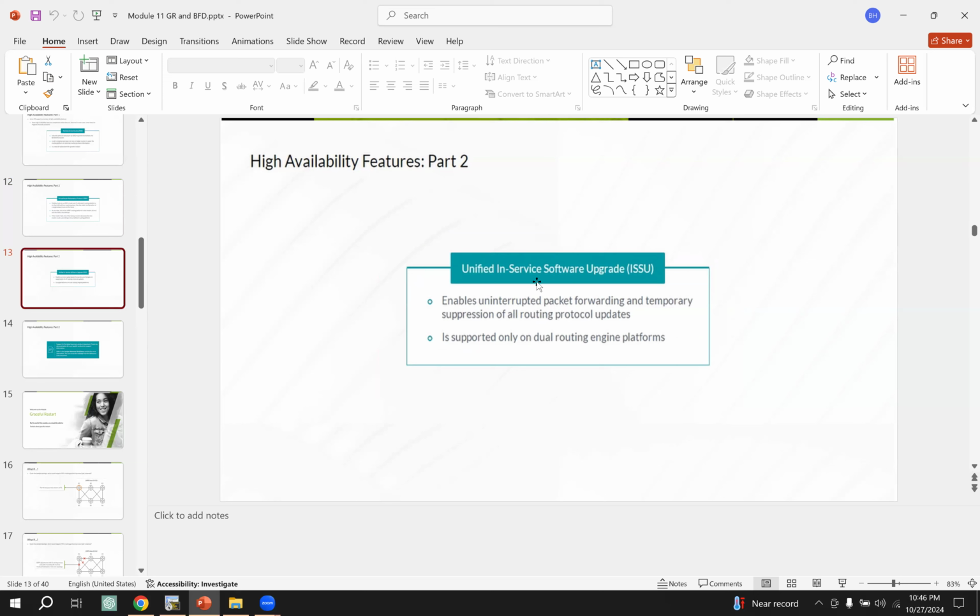Last one, ISSU, Unified In-Service Software Upgrade. Okay, just consider you purchase two devices. Now it can be any model that has multiple routing engines. After some years, your software is outdated. You want to upgrade the software in your devices. So you have multiple routing engines, and you have to upgrade both routing engines' software.